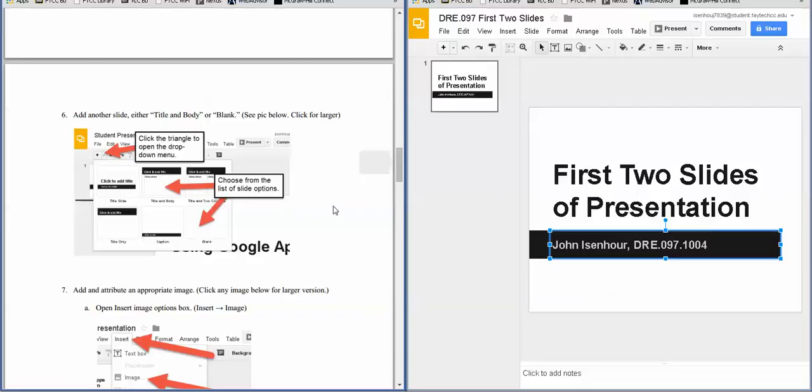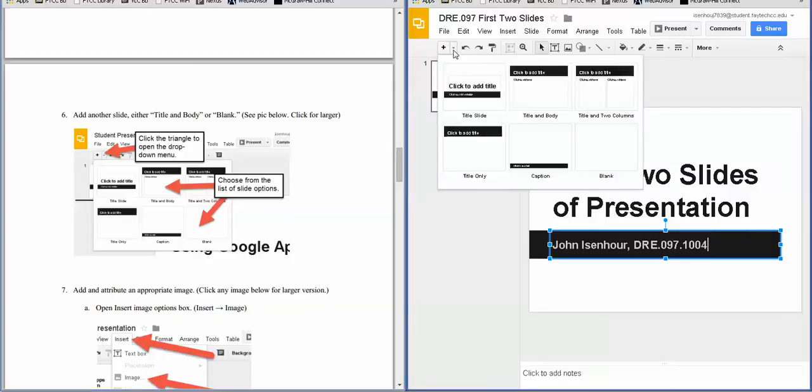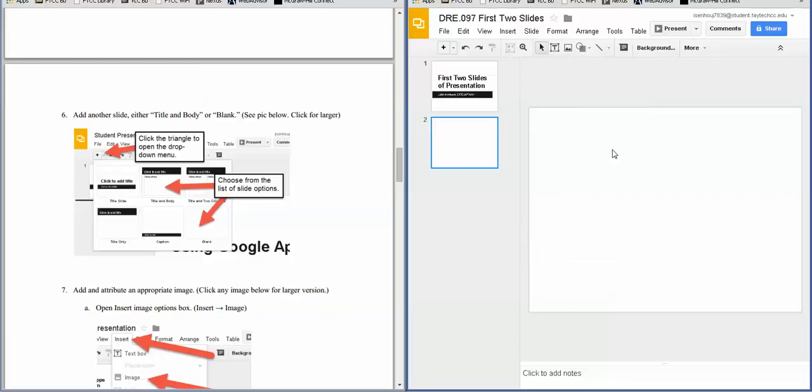Now I'm going to add another slide. The way I do that is to use these buttons here. If I click the plus, it'll create a new slide that'll be another title slide. And that's not really what I want, so I'm going to click the triangle menu here. It's going to open up a menu, and probably the best thing for me to choose right now is just a blank slide. So I click that, and there's a new slide.